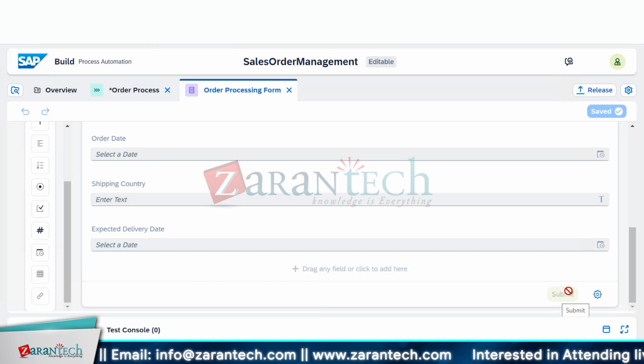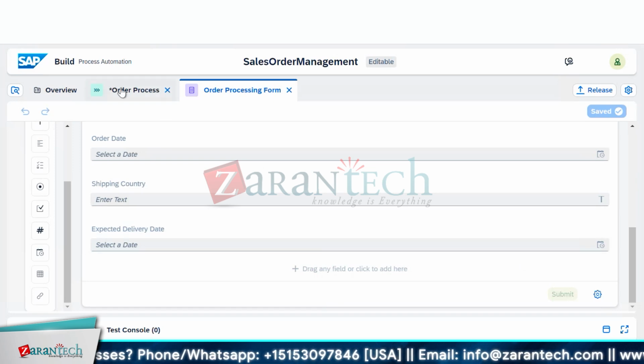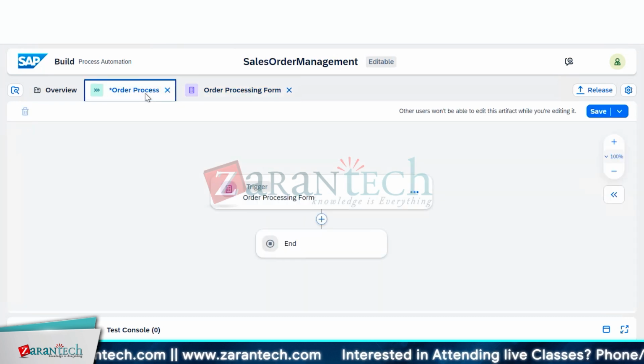Right now you can't see the submit form, but you can see in the request form, the trigger form, the submit button will be there. Should I go to this? Yes. The next step.